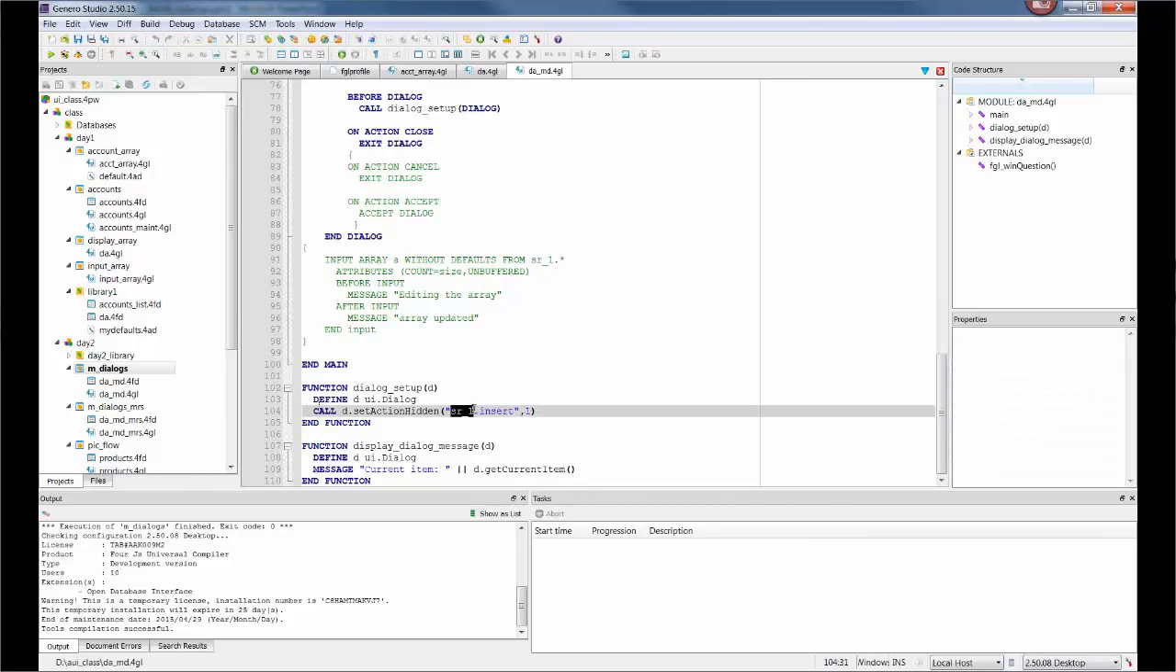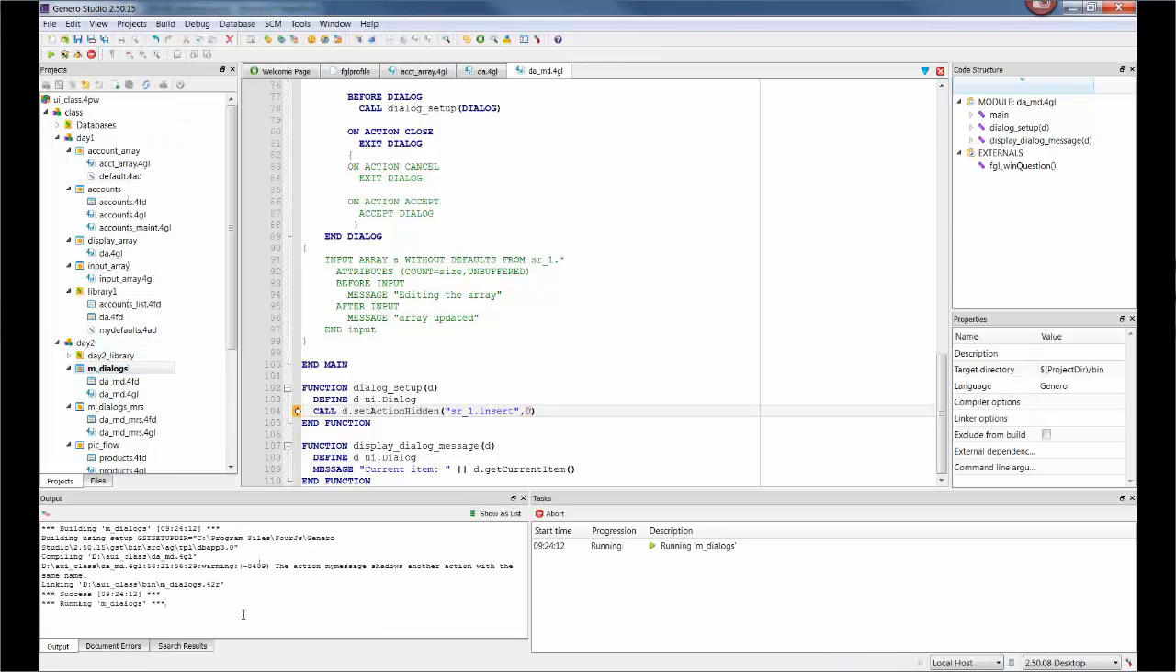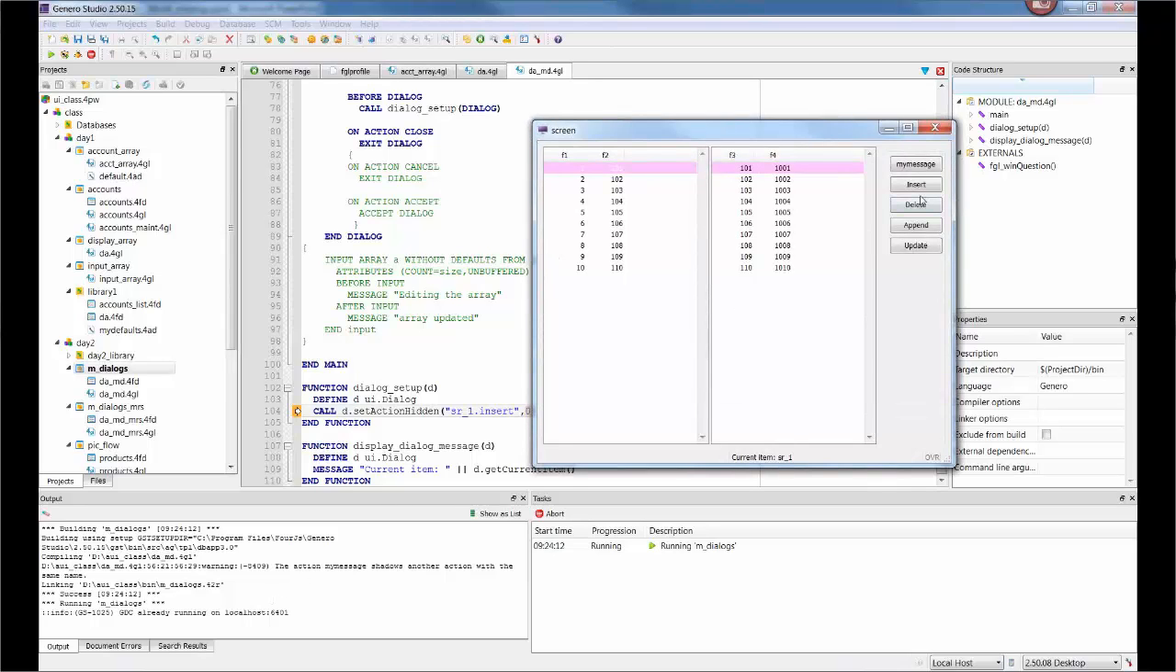I pointed to which dialog I'm talking about, and I said I wanted the insert hidden to be true. Let me go ahead and set hidden to false. I'll save my change. I'll execute it again. It's going to compile and execute. And this time my insert button appears regardless of which of these dialogs I'm in.